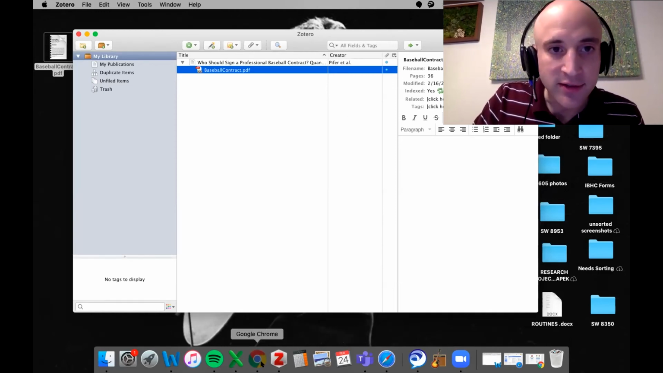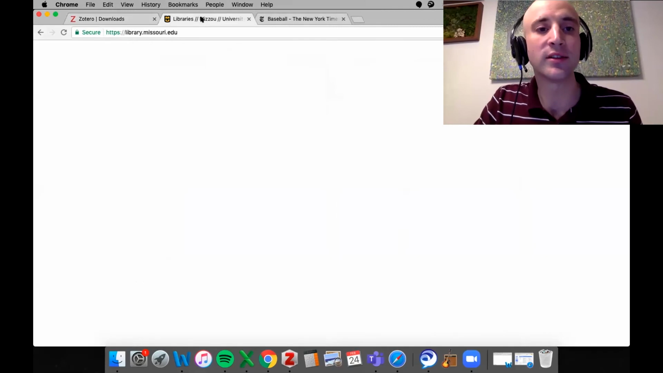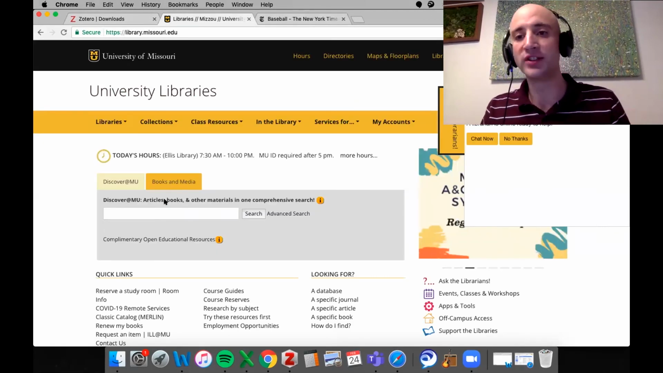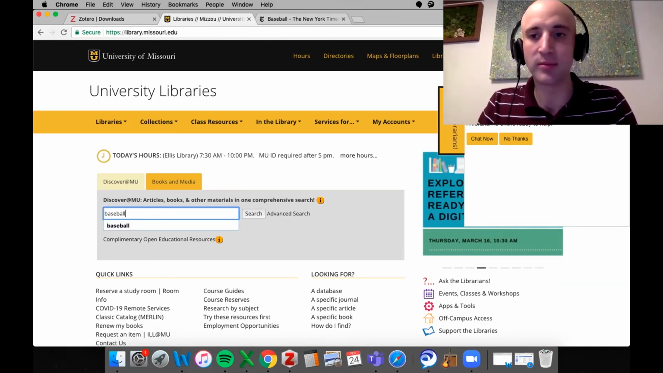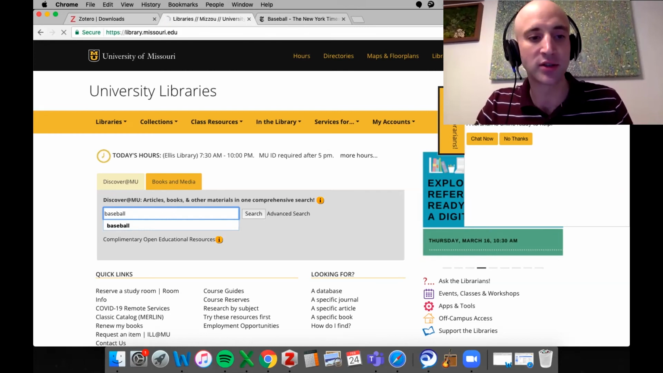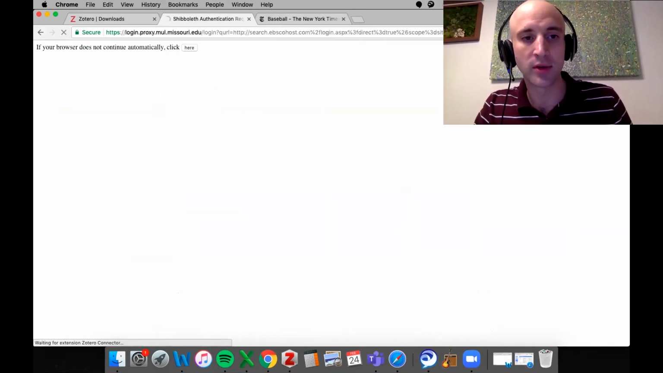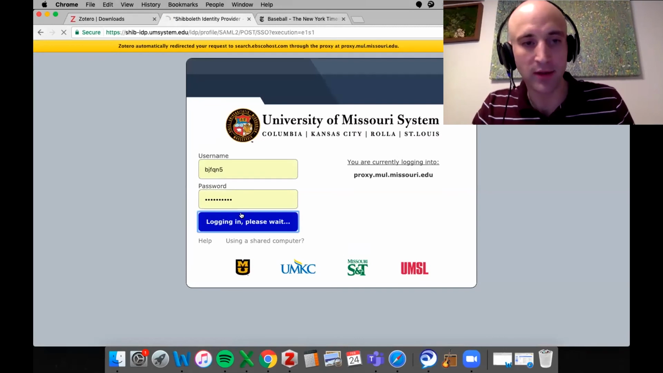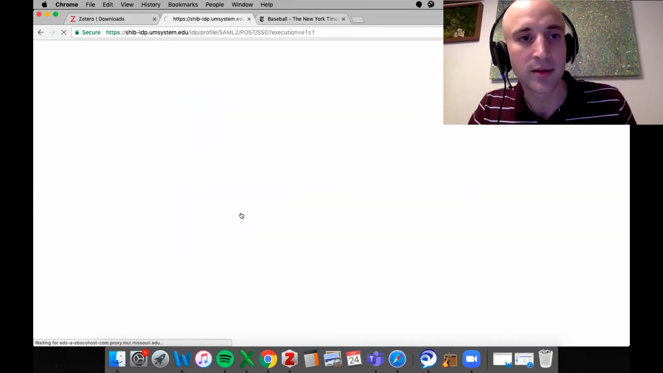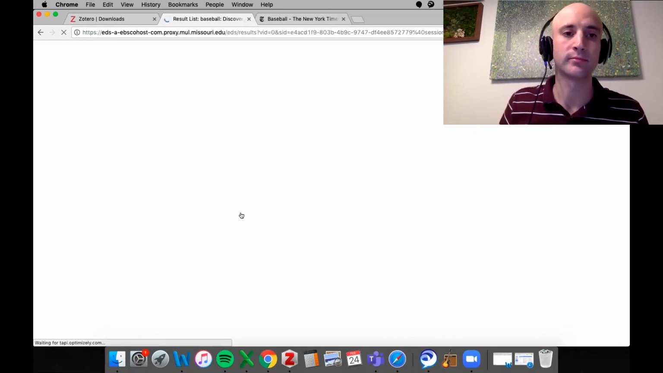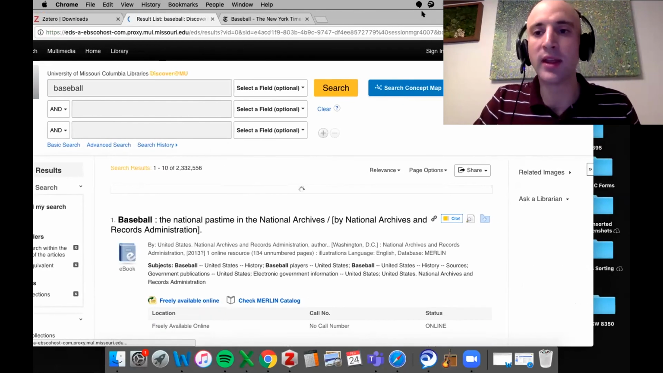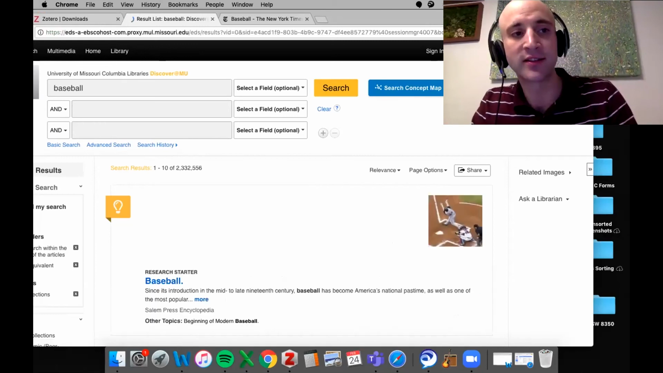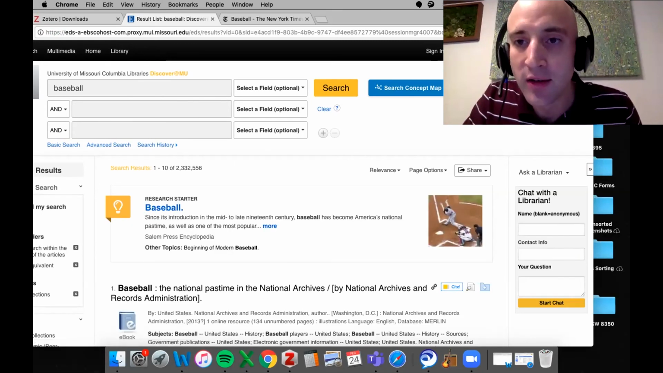So the next strategy for getting files into Zotero, let's say you want to get a whole bunch of stuff at once. I've done a search. I'm doing baseball right now. So I'm going to do a search on the university library's homepage using Discover MU. It's going to make me log in. Okay, so Zotero has, once you've got those connectors installed, this is for the Google Chrome connector.